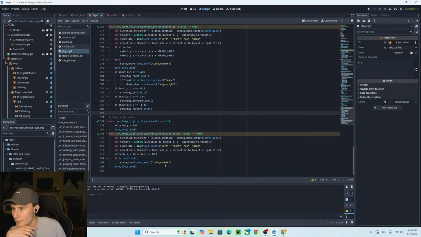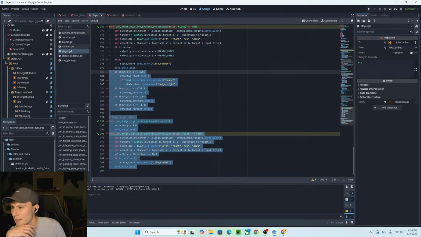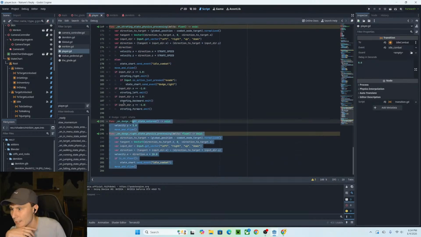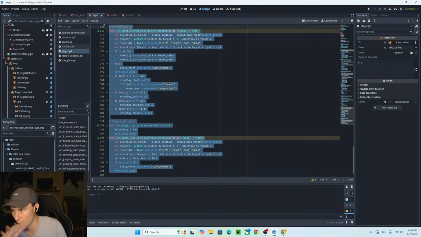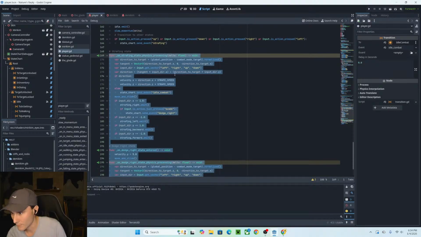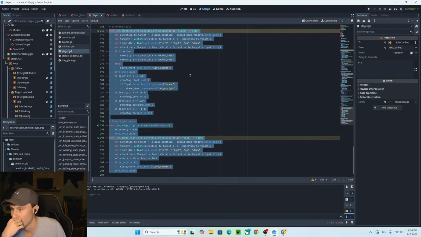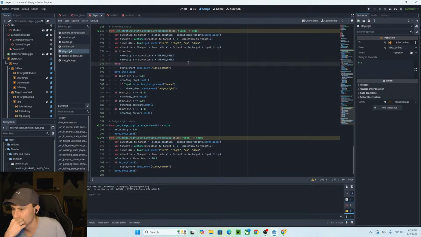The issue is going to be right here, somewhere in here. I have this very well organized. I have a state machine set up, so I know that when I'm in strafing state, this is the only code running right now. So the issue has to be in here somewhere. It's not the tree, no.